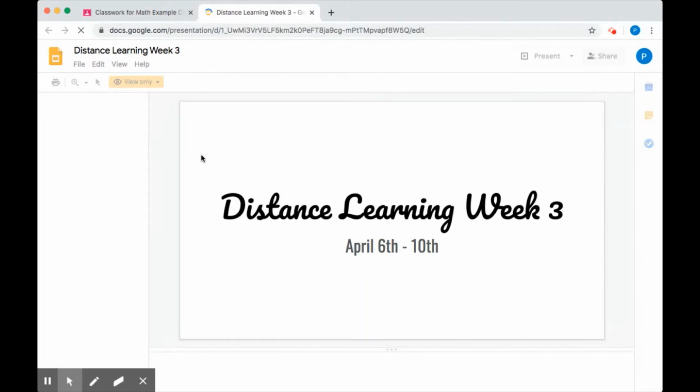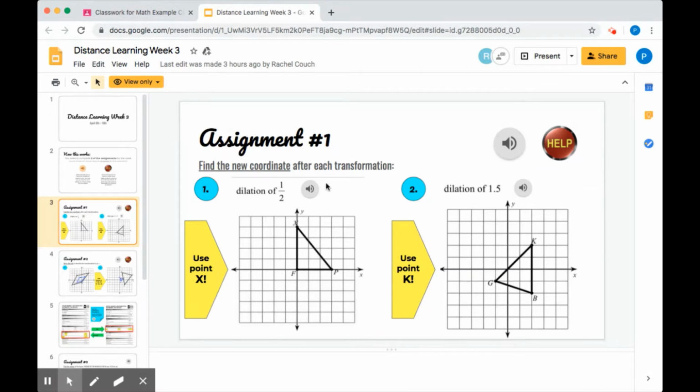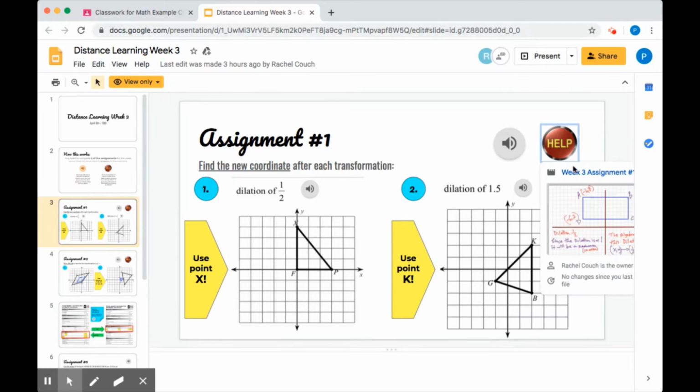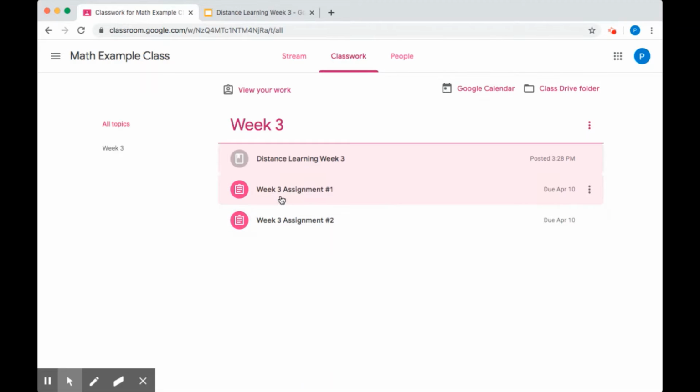If you open this up, it is just the header, and then it starts out telling you how the buttons work on the assignments. If you go to the assignments, you can click on the audio tab and it's going to read you the information. If you need help, that's also where you can find a video. If you click on that, it will have the video we created for you. Now back in the classroom, underneath that is the assignments.